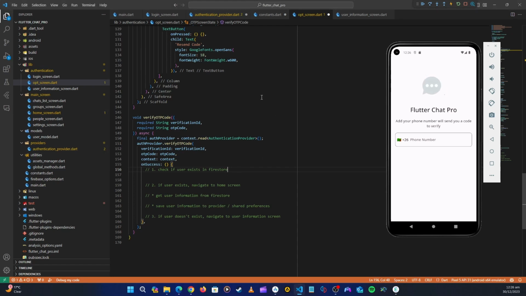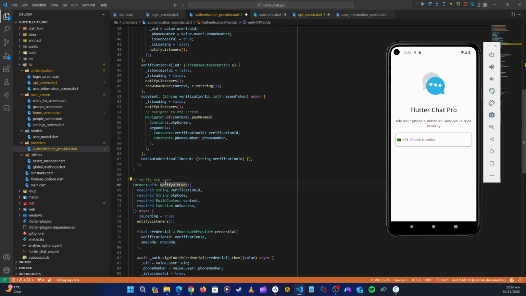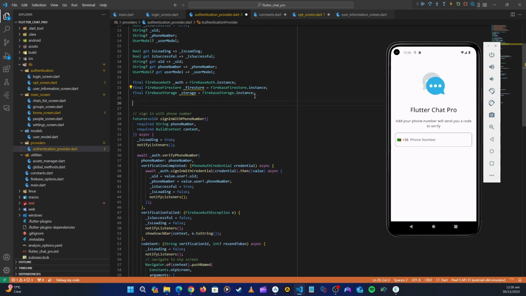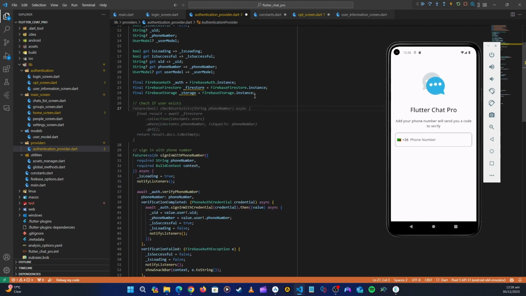So let's go back to the authentication provider, then maybe up here let's create a check if user exists. Okay, like this. So let's just let Copilot do the code for us. So you can see that Copilot has checked for us.